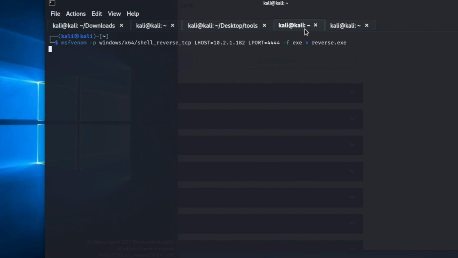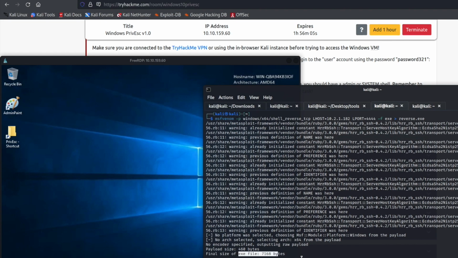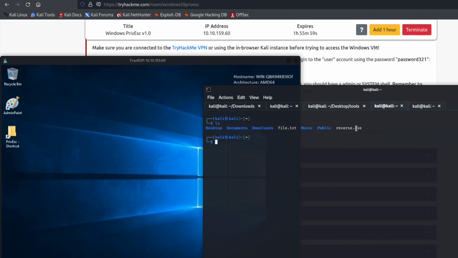This was not the right directory that I wanted to make this in, but that's okay. Guess we'll just transfer it over from right here. And it tells us our final size right there. Not sure why I'm getting all of those outputs. But if we ls, we now have the reverse shell right here. I'm going to remove that file.txt. So now we need to move over our reverse shell.